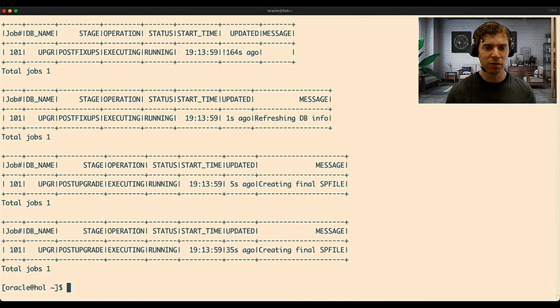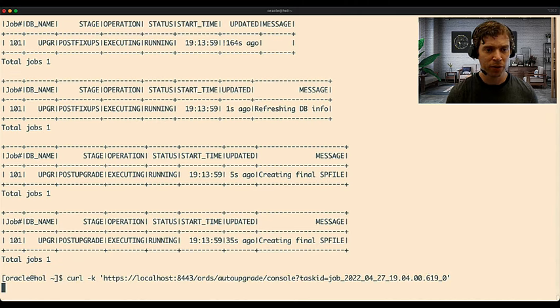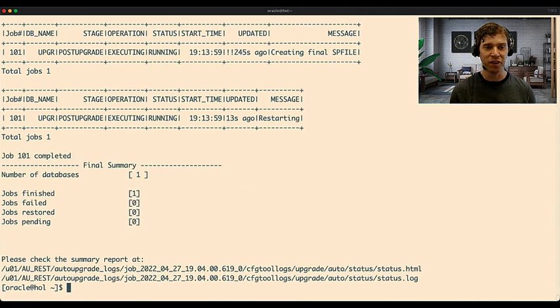So again, checking the console, already now in the post upgrade, and job finished. So job finished without any errors. So my database was fully upgraded.